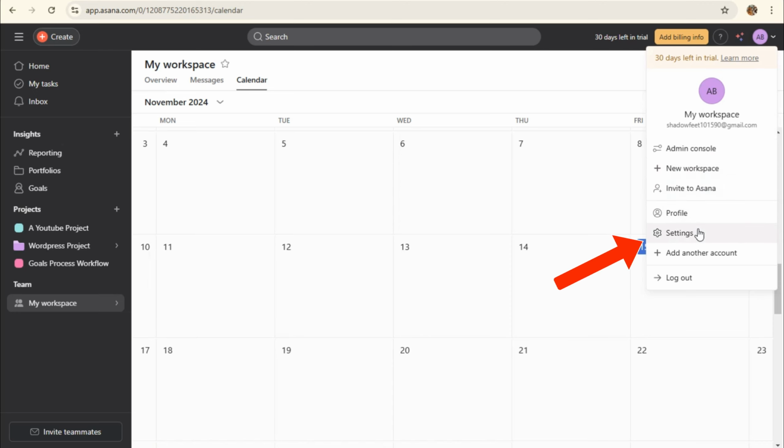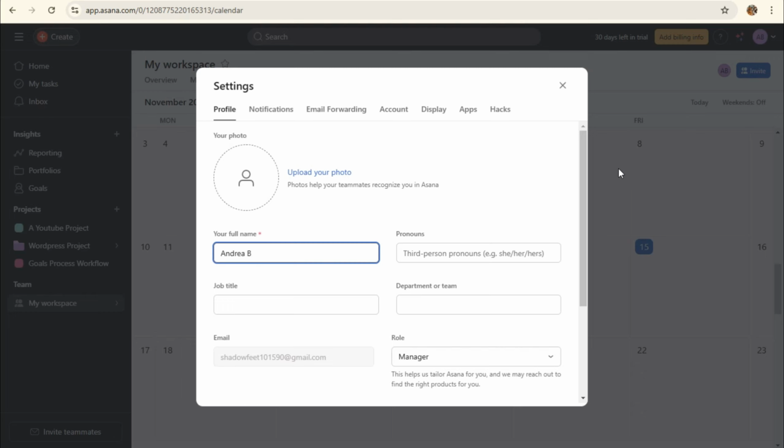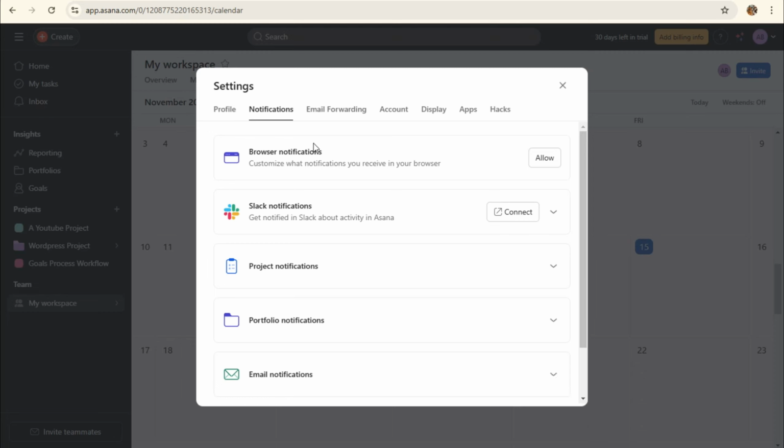Now, if you want to make some changes with your profile, you can tap at this profile at the top right corner and then change something here. For example, if you want to add a picture, change your full name, job title. If you want to add pronouns, your email, your role, and so on.